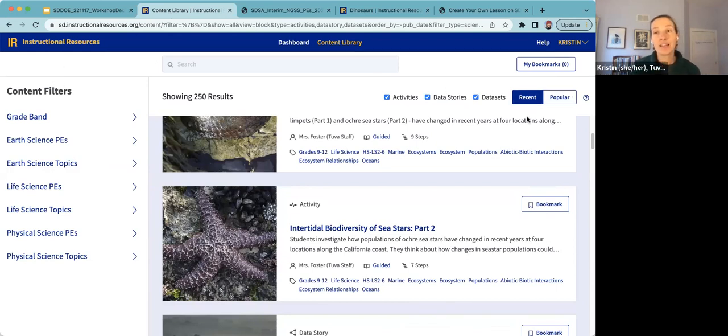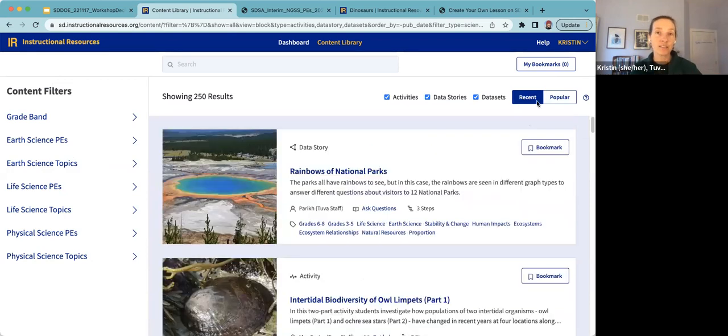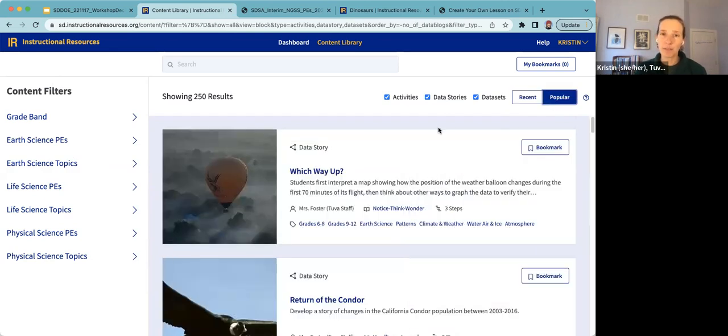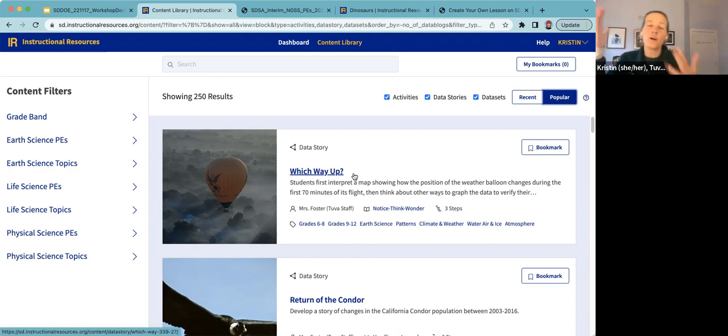Another option is that the default is queued up to have the most recent at the top. That helps communicate what might be different from the last time that you jumped in. You can click over to popular, and that gives you a sense of what other folks in South Dakota are using with their students. In case that's helpful, you might think, oh, I hadn't thought about using this data story, Which Way Is Up. I wouldn't have found it by drilling down, but it's interesting to see others are using it. Maybe I'll check it out and get a sense of what that is. So that's what these 2 buttons are for.